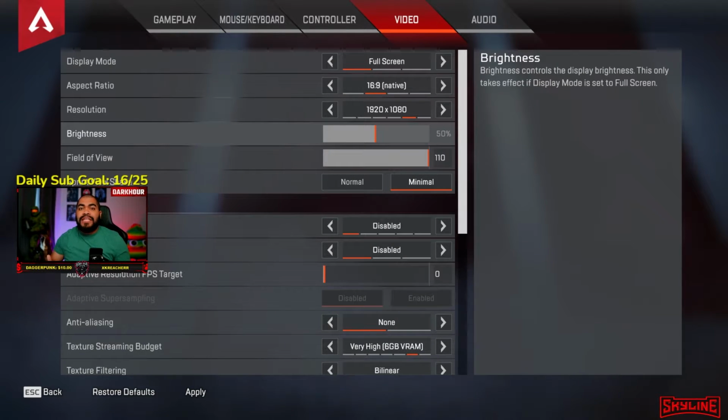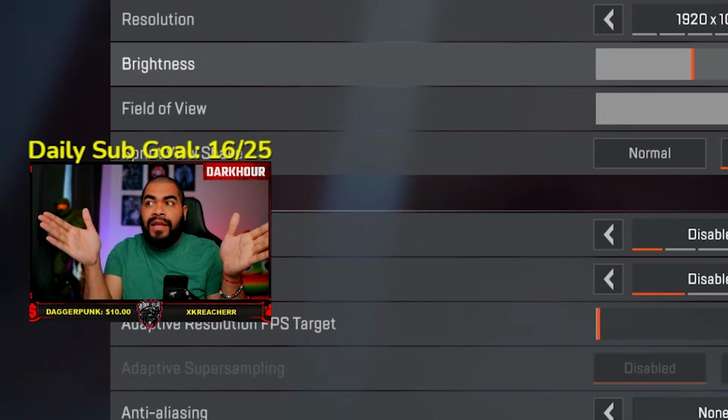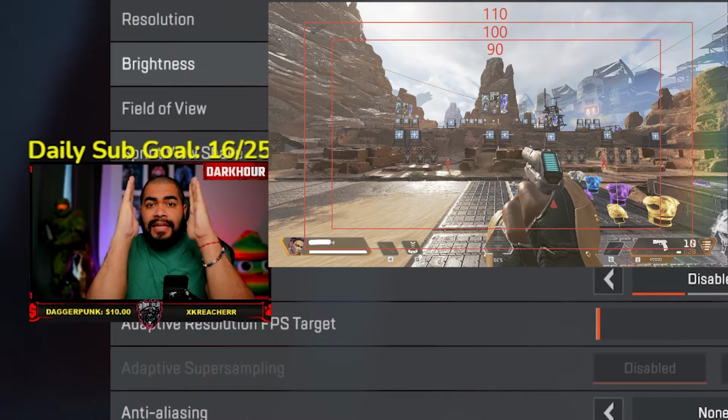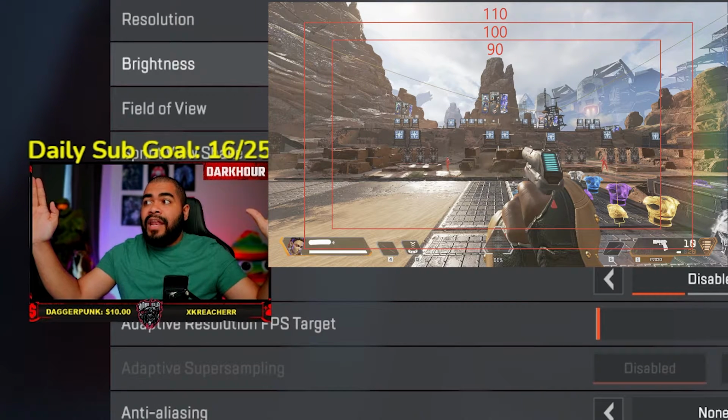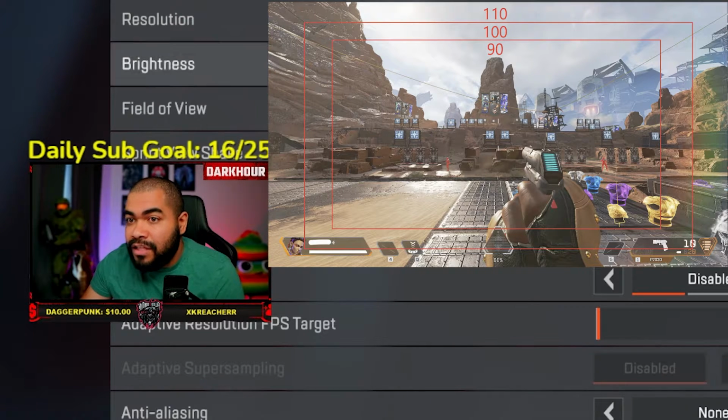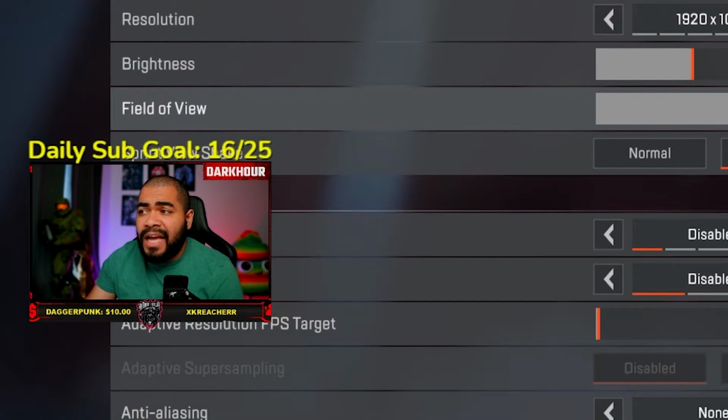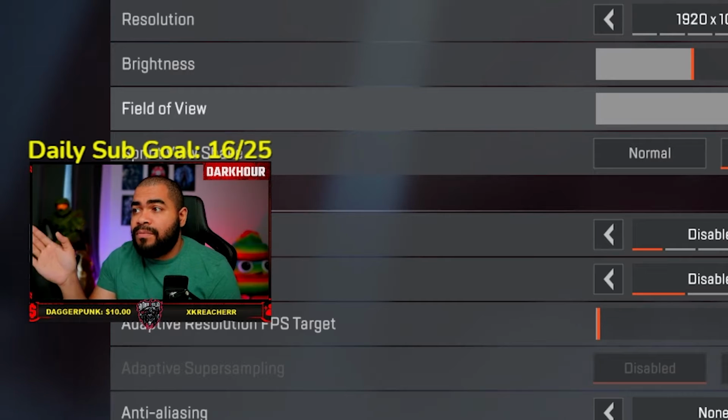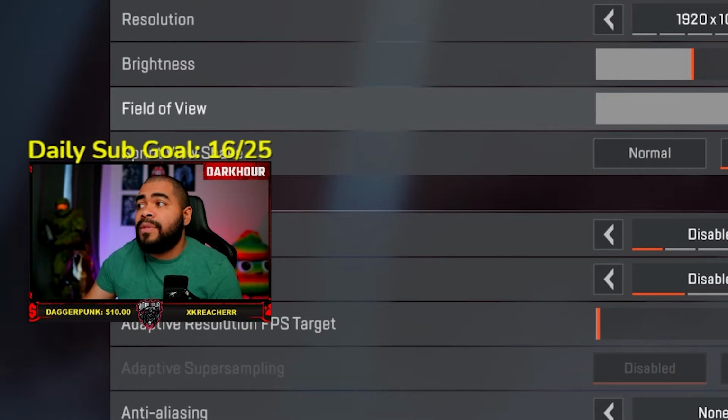Field of view controls how much you see of the map, right? When you're in that first person mode, can I see this much, or can I get a wide range, kind of like a fish eye look of the map, so you can see what's going on in your peripherals and make sure that you can see enemies coming from the sides.